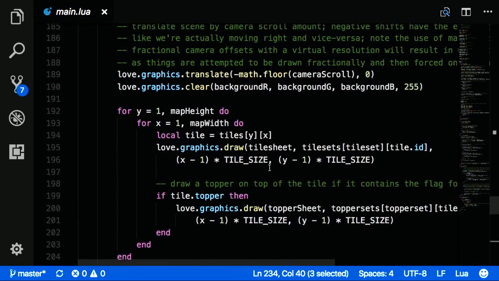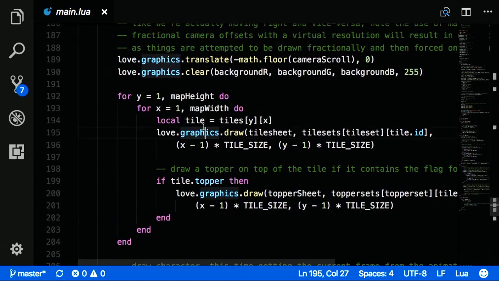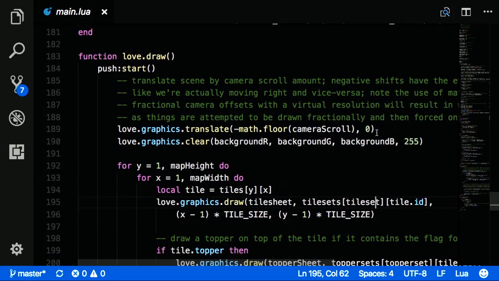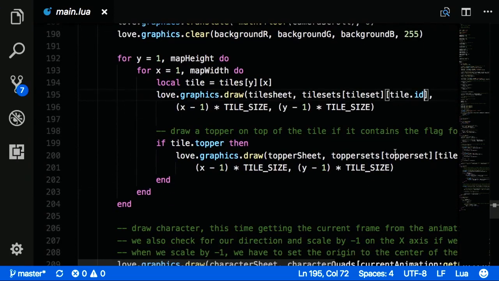And this comes into play up here. If we do love.graphics.draw tile sheet, we have not only just tile.id as we did before, but we have tile sets indexed into tile set now. So remember, tile set got a random value between 1 and however many tile sets we had that we spliced out of our massive tile sheet. Now we just index into that, and then we index into tile.id. And tile.id will then be whatever our ID is, but relative to that sheet, not the whole entire sprite at once. And the same thing for topper. We have a topper set.